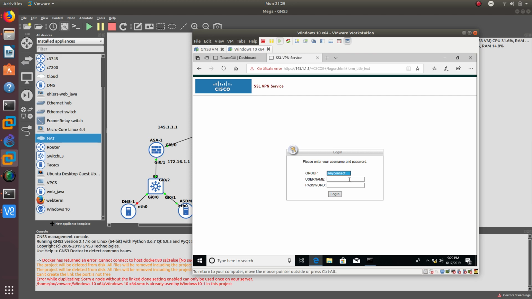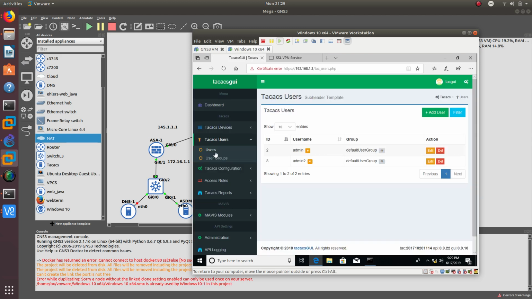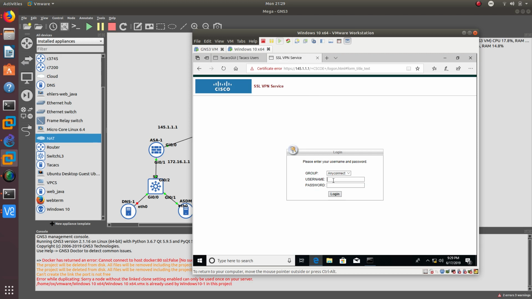So now what we want to do is log in with one of the users that we configured in the TACACS server. And I believe I configured two, which is admin and admin2. So let's go ahead and see if we are able to log in as admin. And the password is Cisco123. So it doesn't let me log in as admin, Cisco123. Yeah, so that doesn't let me log in.